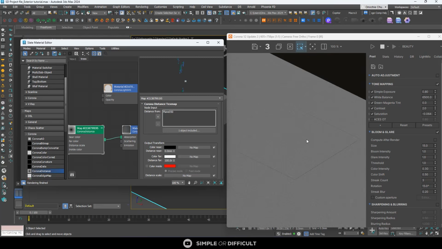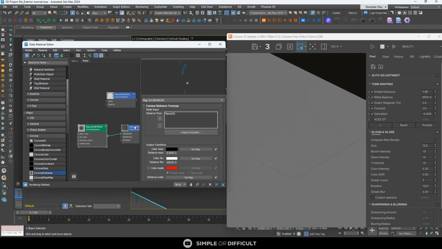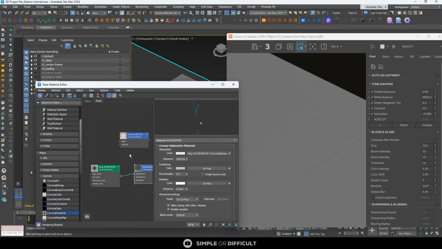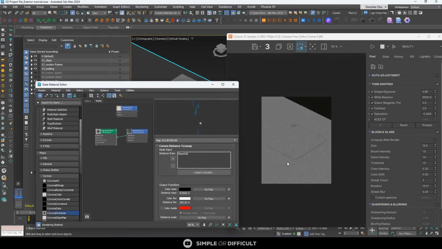Now, because of the way this setting is, and it's set to surface, that's why it's behaving the way it's behaving. Let me show you. Let me increase the distance from the ground. Let me just increase it and make it higher. It's on the surface, as you can see.